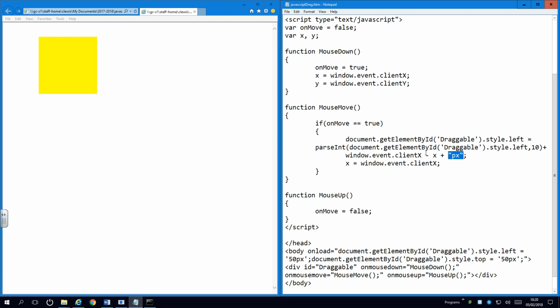That then has set the style left to being the new location. It then has to update the X value to be where the mouse currently is, ready for the next mouse move, where it will move again. So that altogether means that as I click my yellow box, it's registered where I am, and I'm able to click and move, and it moves underneath the mouse cursor.